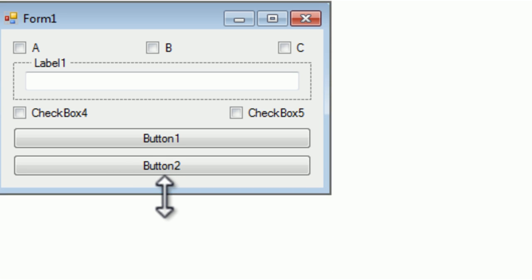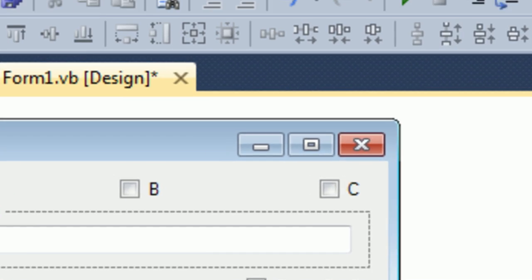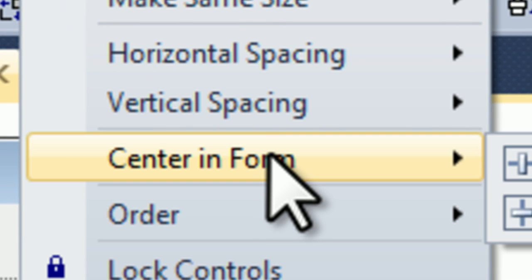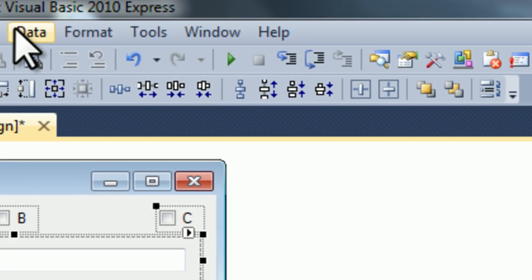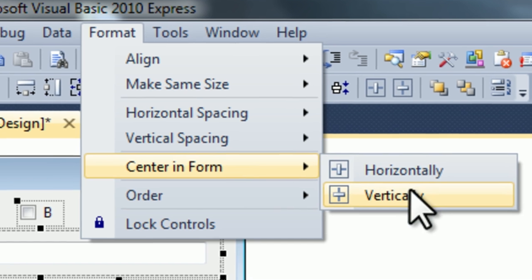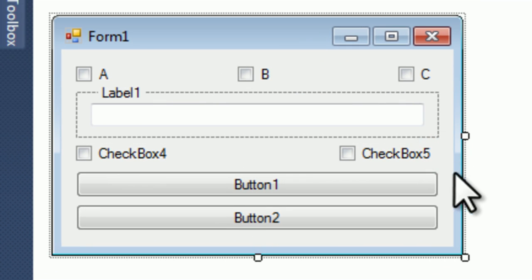Bring this up, and just going to center this quickly. So format, center and form horizontally. In fact, that's already done. So format, center and form vertically, and it just moves it down just slightly. Alright then, so into the coding.